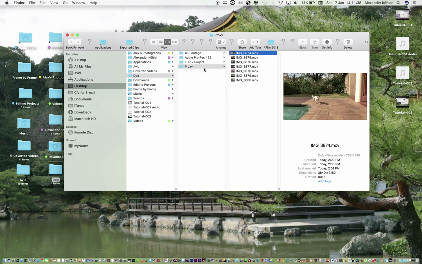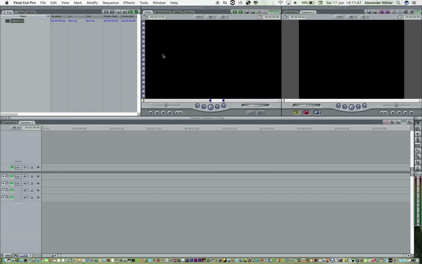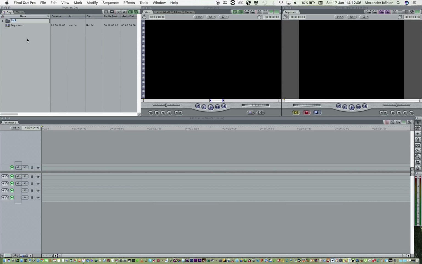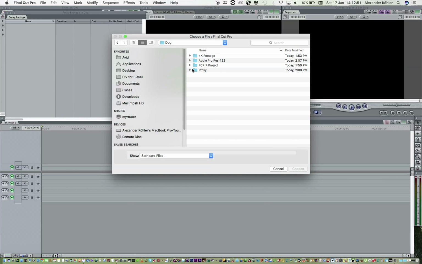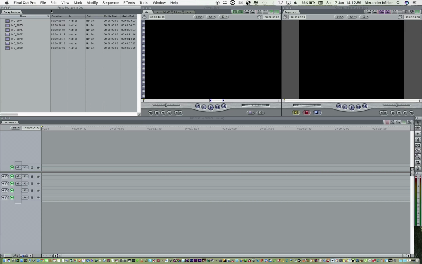All right, let's go to the FCP project, and I've just called it dog. Let me open it. I'm going to say new bin first, just so I know, and I'm going to call it proxy footage. Here's the sequence, I'm going to put it in here. Now I want to get my proxy footage into Final Cut Pro. So I'm going to open this, import files, and I'm going to say proxy, select all of this and say choose. Now my proxy footage is in.